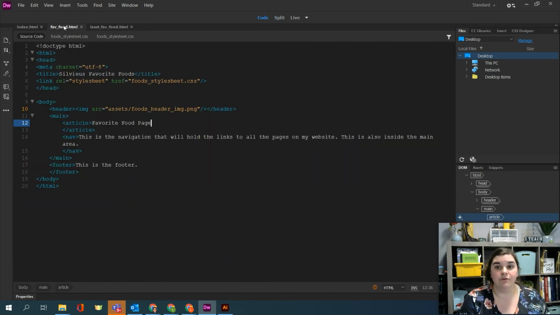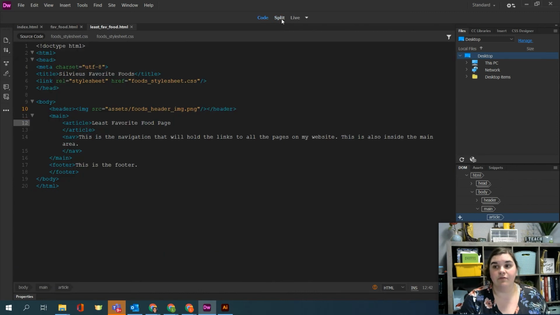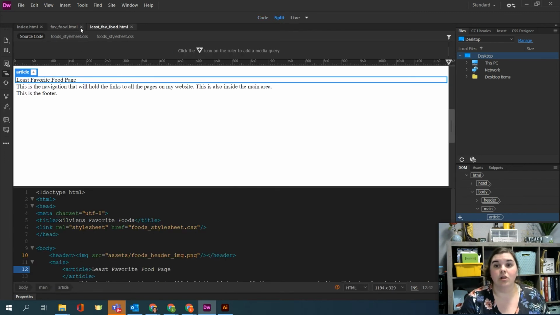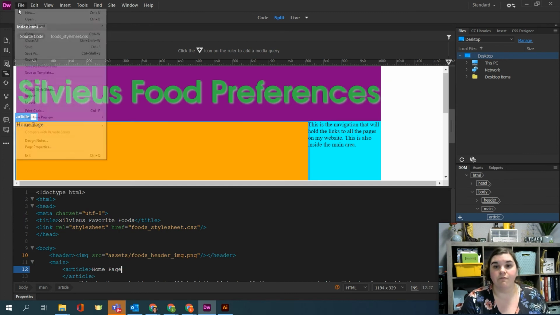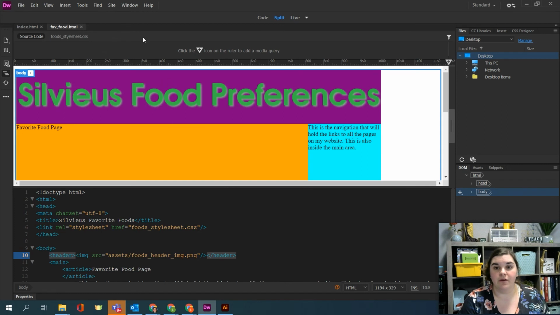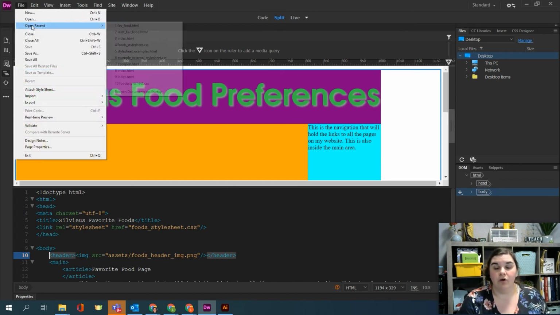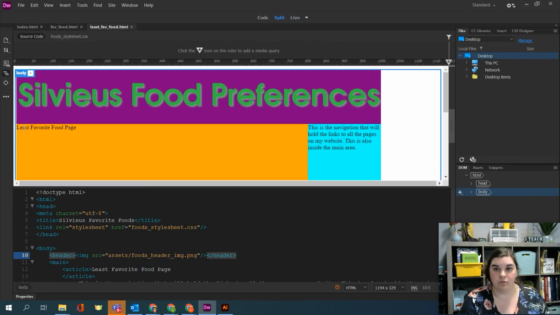When I go to Fave Food, if I go to split view, it's not working for me because Dreamweaver is doing that little glitch where it's trying to bring in the CSS. And least favorite food is doing the same thing. So I'm going to close those 2 files, and then I'm going to reopen them. So I'm going to go File, Open Recent, Fave Food, and there it is loaded, and it says Favorite Food page. File, Open Recent, Least Fave Food, same thing, it says Least Favorite Food page.